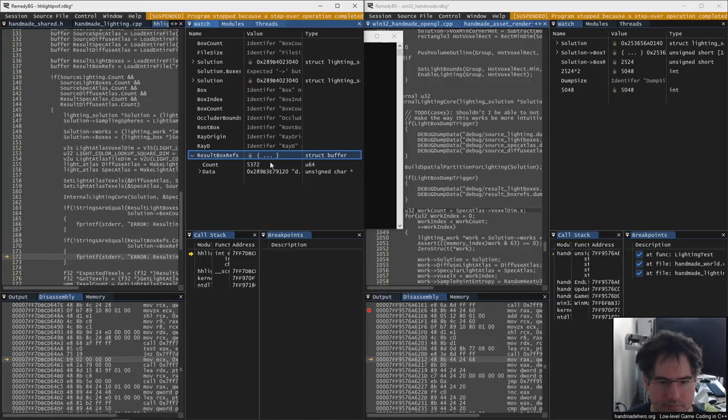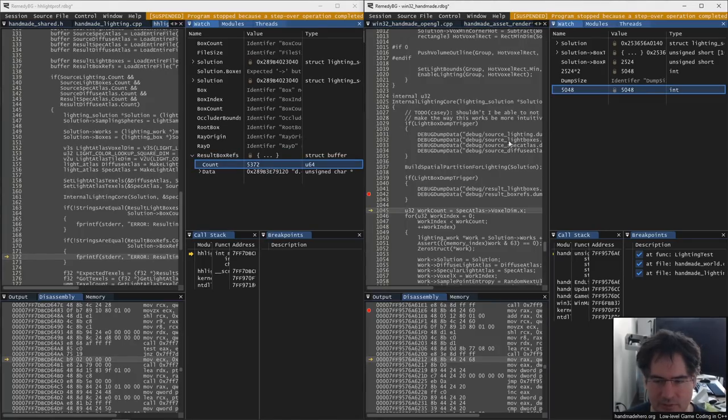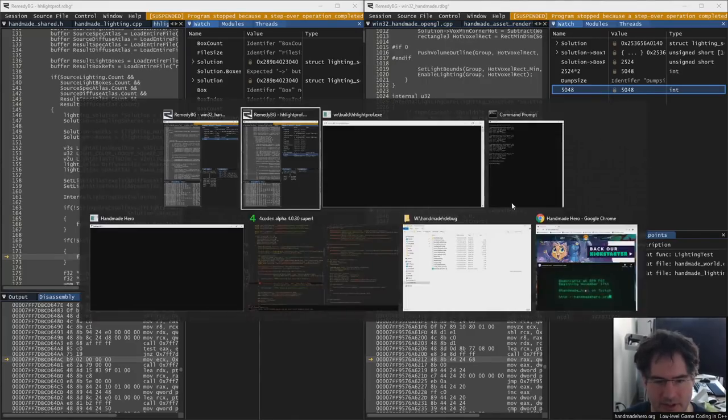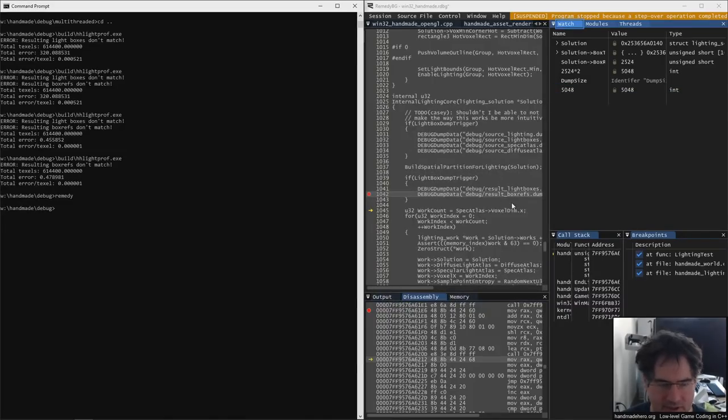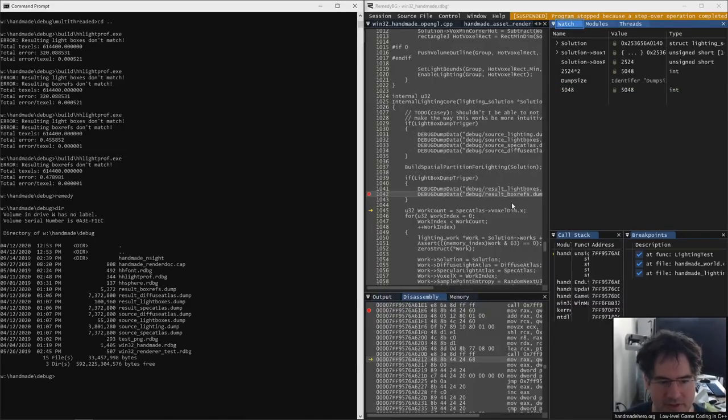All right. So, yeah, it's still wrong. So that's what I would have expected. Somehow the 5048 dump, we're getting the wrong value there, and I'm not sure exactly what the reason is, possibly because the ftel mode isn't a stable way to do that. I don't know. If we look at result boxrefs.dump, though, 5372 is the actual size of it. So why this is not working is a little bit confusing, right?